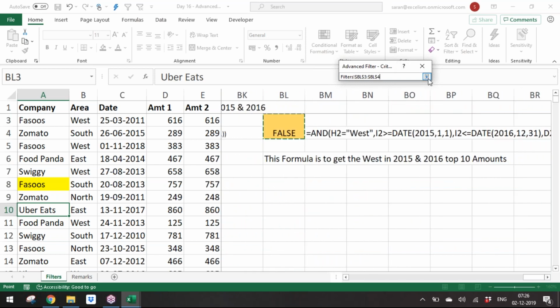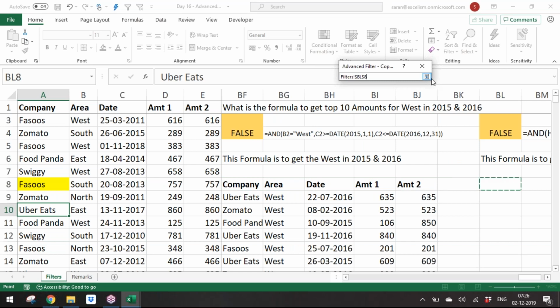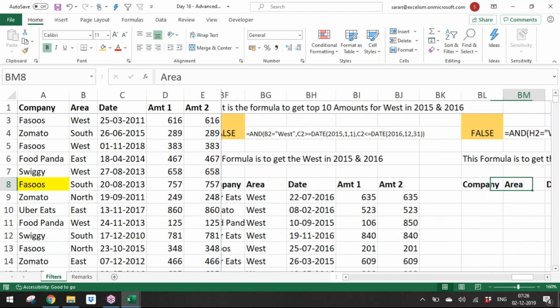Where I want to get my result, let's get the result from here. Now how many amounts will you get? Only 10 records. Hey, one sec.